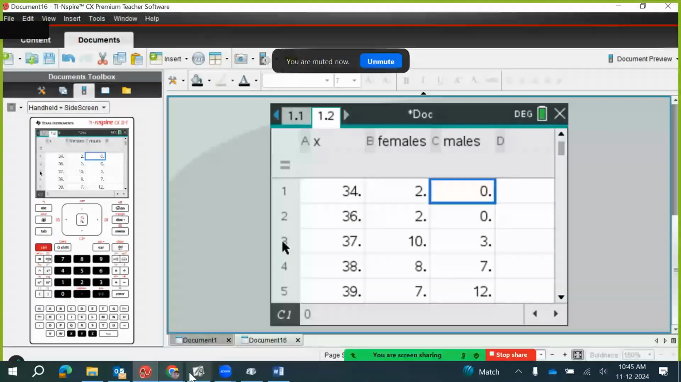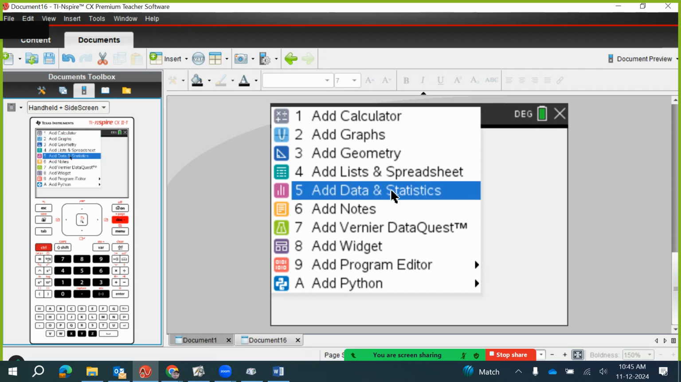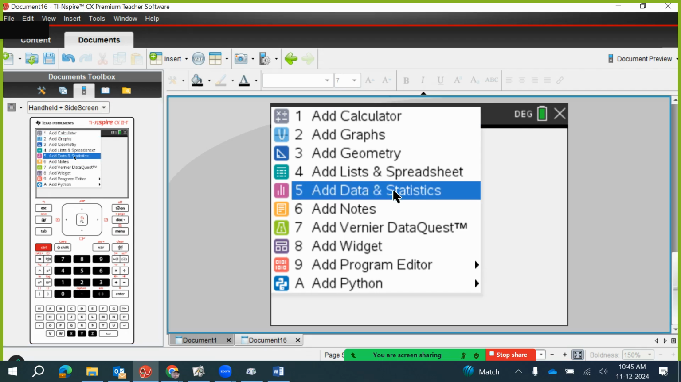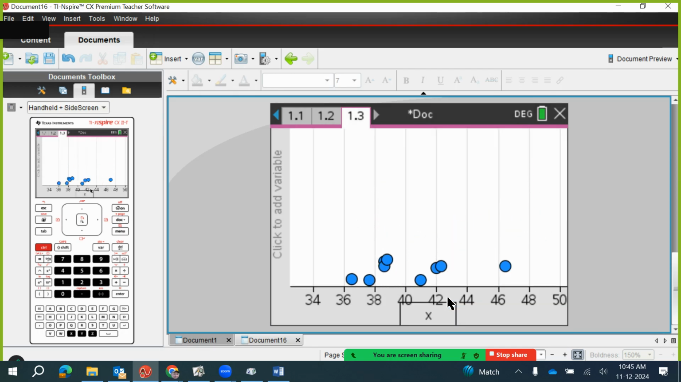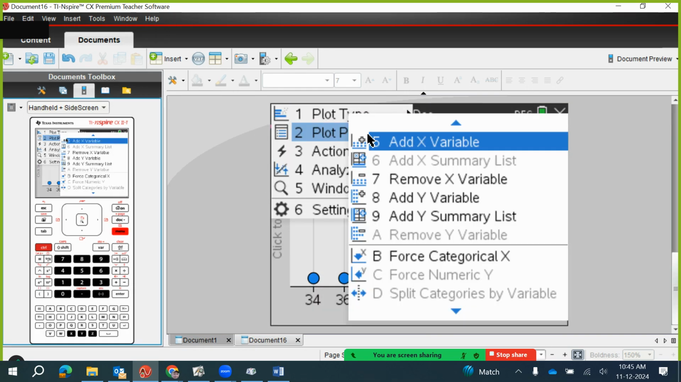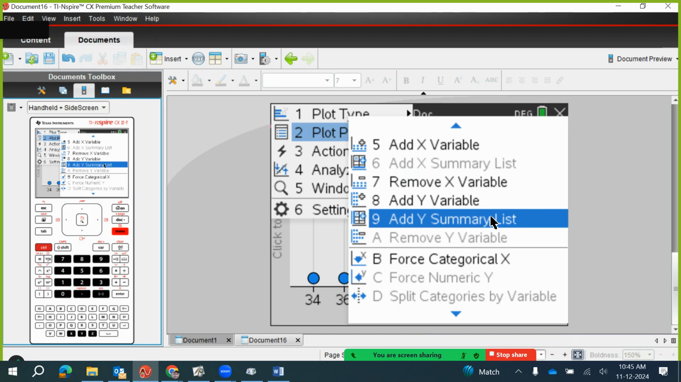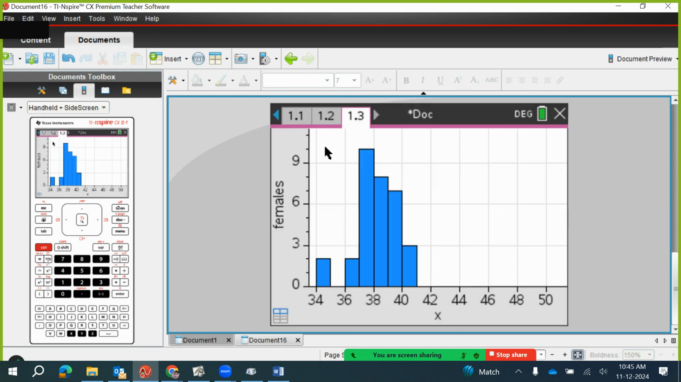So let me run through this again. We've got our data typed in here like this. What we want to do is press Control, Add Page. We're going to add a Data and Statistics page. We're going to start by adding our X values like this. Then we're going to press Menu, Plot Properties, and add a Y summary list, number 9. So I'm going to choose the females.